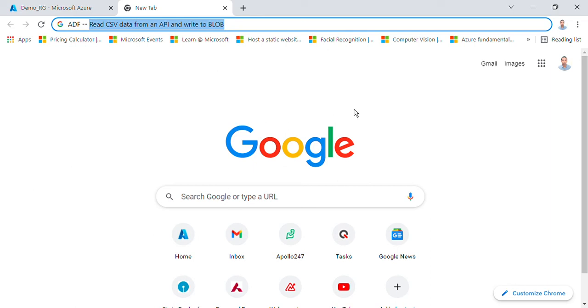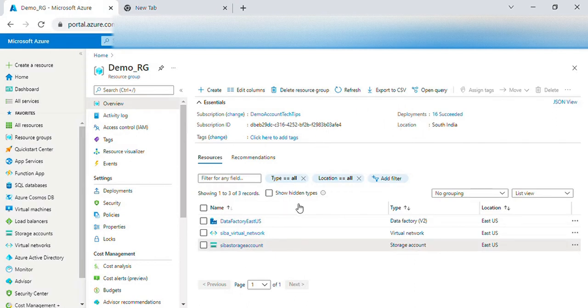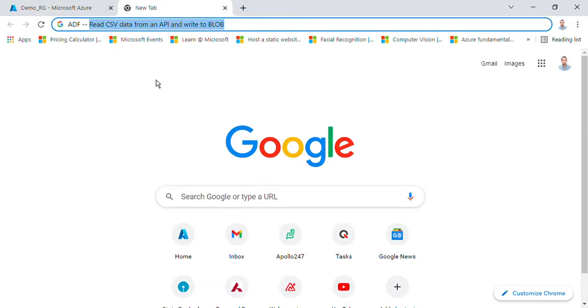Hello everyone. Today I am going to cover a topic on ADF where I will read data from an API which will respond in CSV format and then write the data to a blob storage. So basically, APIs usually respond with data in JSON format, but some of the APIs respond in CSV, and reading the data in CSV is a little different as compared to JSON.